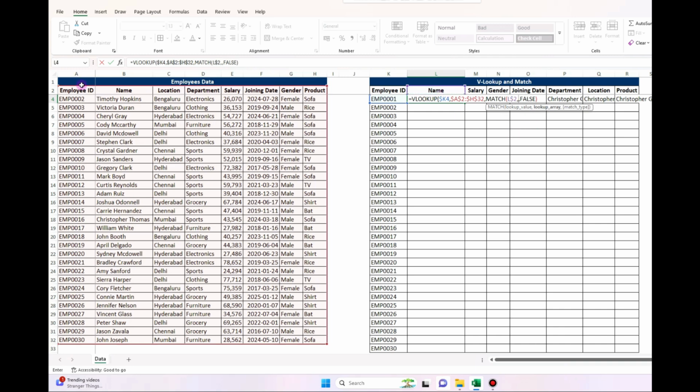In lookup array, select this complete column. Here, select exact match, close the function, press enter. Drag the same function to other cells as well.